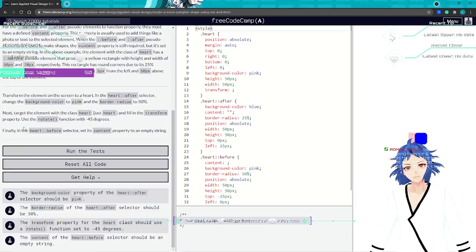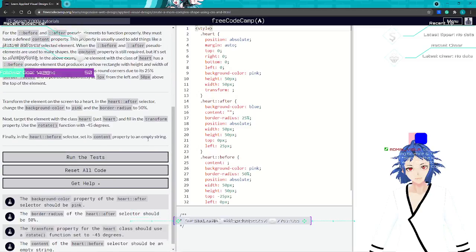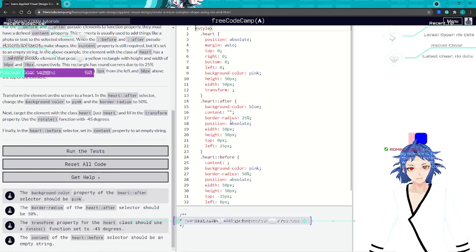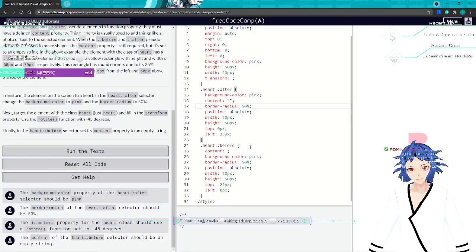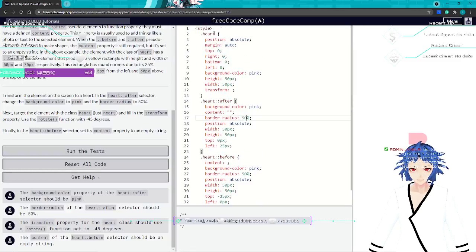Finally, in the heart before selector, set its content property to an empty string. Okay. Heart after. Change the background color to pink. Border radius to 50%. Target the element with the class heart. Oh, this up here. And fill in the transform property. We're going to use the rotate function.